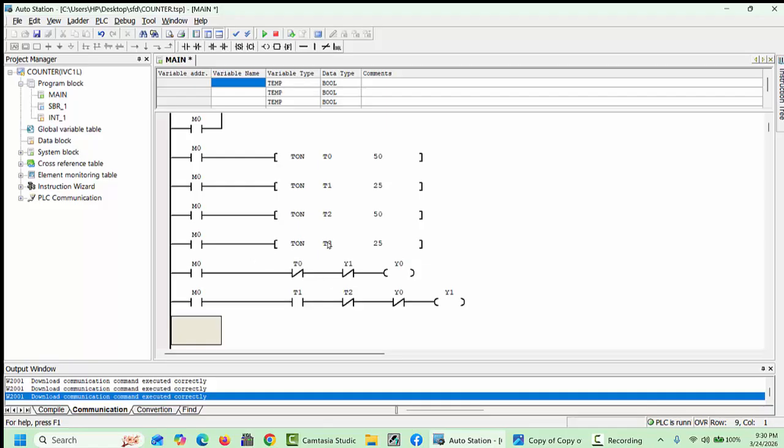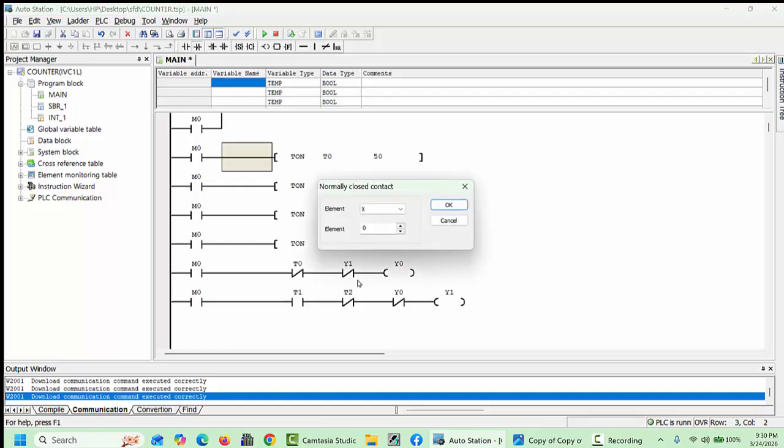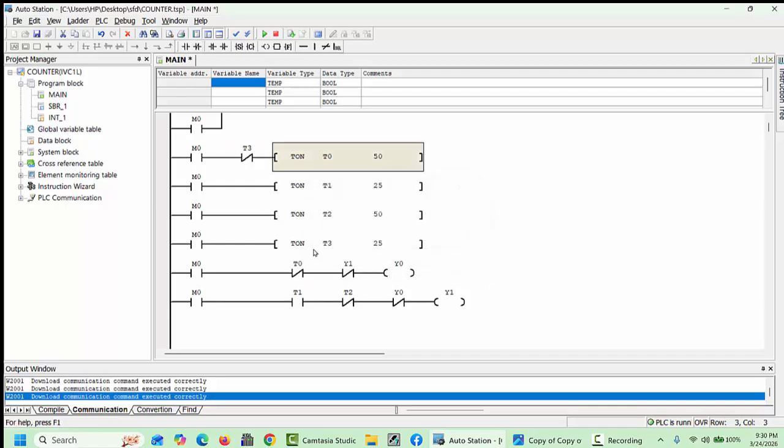And here what we will do: when the last timer T3 is on, here we will use the close contact of T3 to repeat our cycle, because once we start our program, when this time finishes, after the last motor runs reverse or forward, it will go back to reverse.